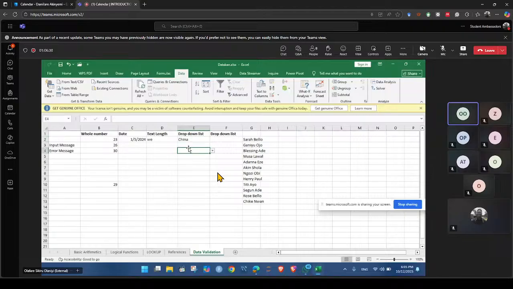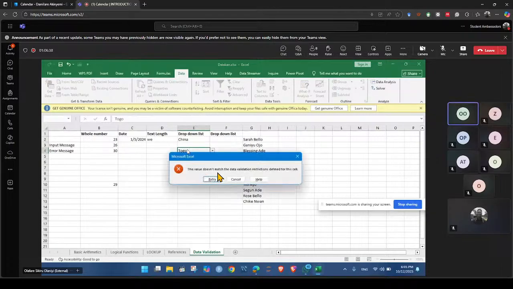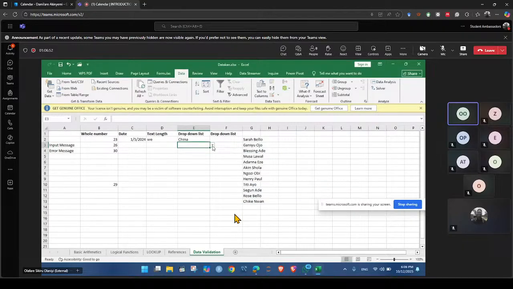Now let me try to write another country. Let's say I want to write Togo. You can see I will have an error because Togo is not part of the countries that have been written there. So at that moment, I can't go to Togo. I can only go to one of the 4 countries here that have been restricted. So that's the drop down list for us.